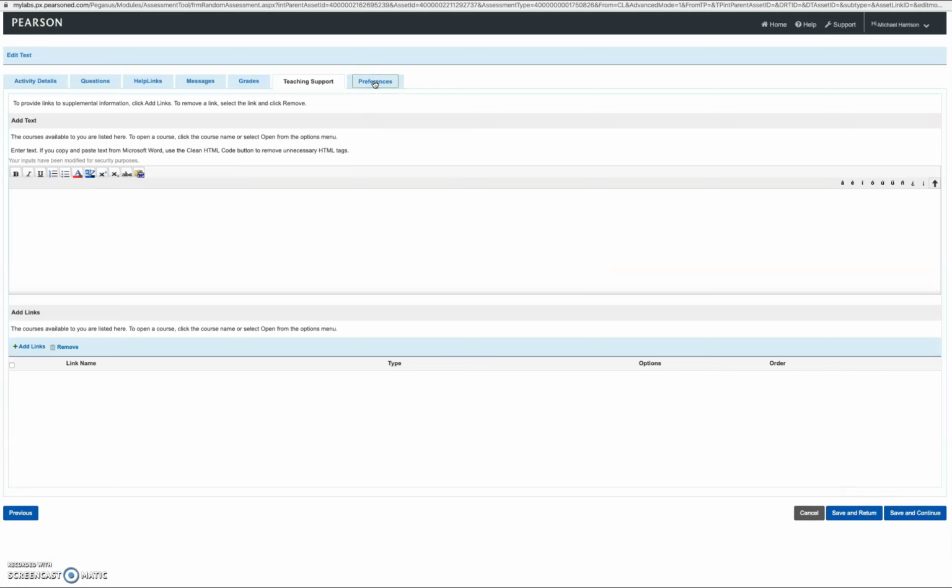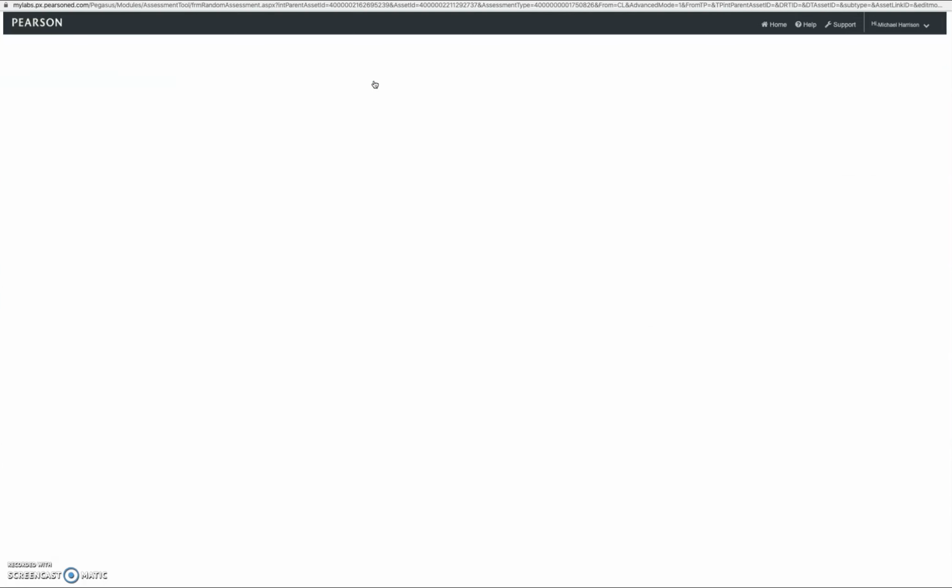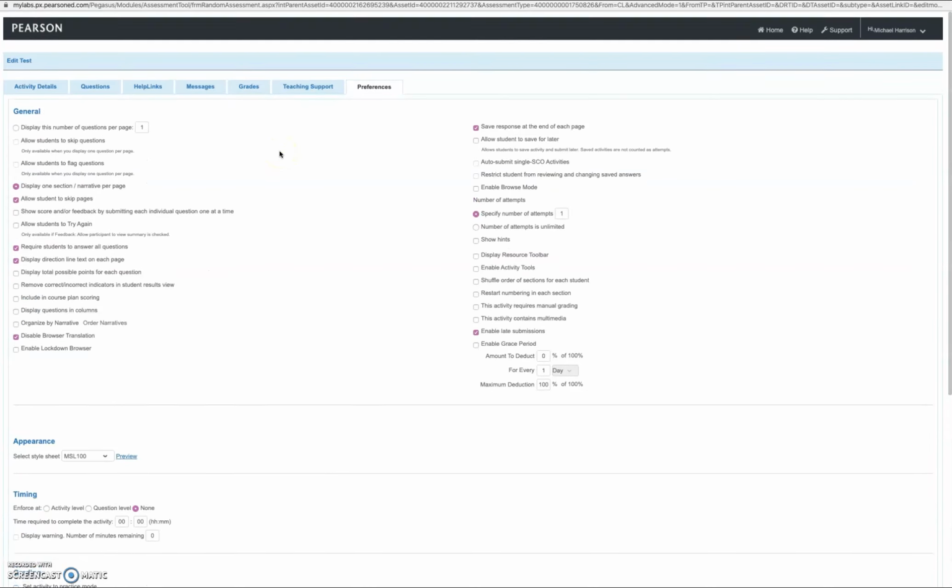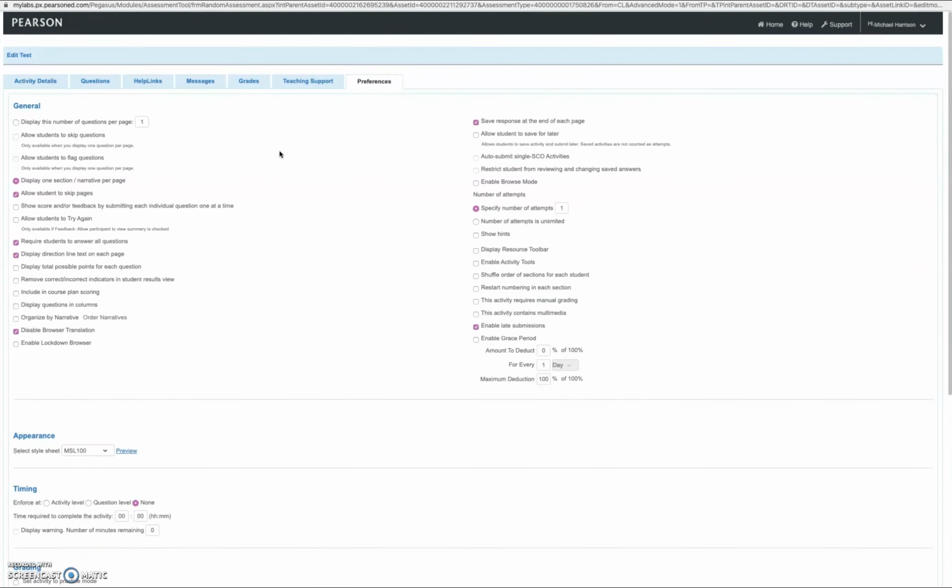Now, preferences, however, we are going to want to take a look at, because this is where we're going to set all of the details for our test. I'm going to go through these and show you what I choose, and then you can decide whether you want them for your test as well. These I leave open. You don't want to let students skip questions. You can allow students to skip pages because the test is going to come on multiple pages, so they can jump back and forth in the test, so that's good. We're not submitting each individual question one at a time.